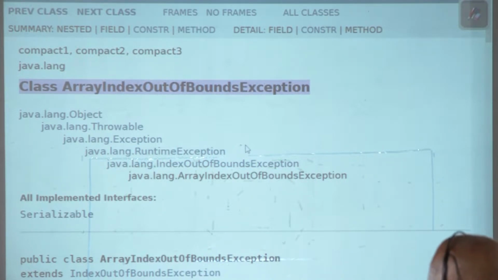That's why the compiler is not cribbing. It's allowing my program to compile. It is only at runtime that we are getting the error. Our program is running, and while running it is producing the exception. This is again a runtime exception, so it's not a checked exception. My program is allowed to compile.